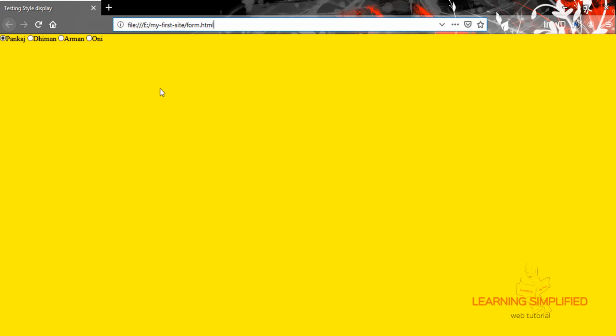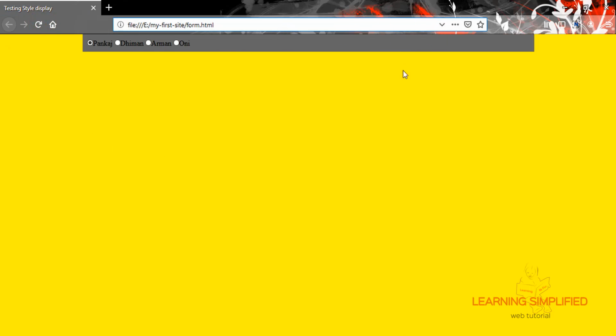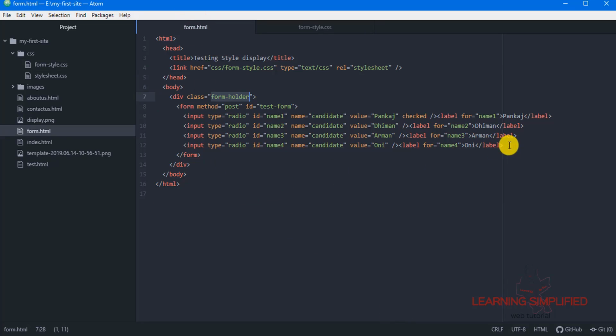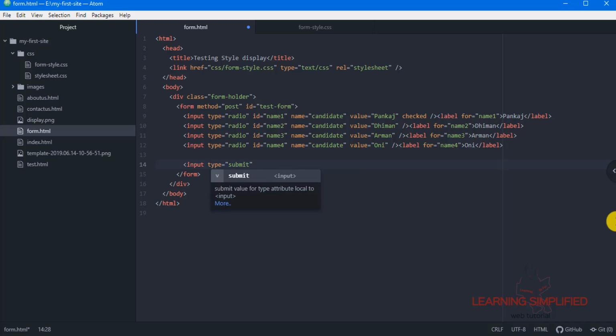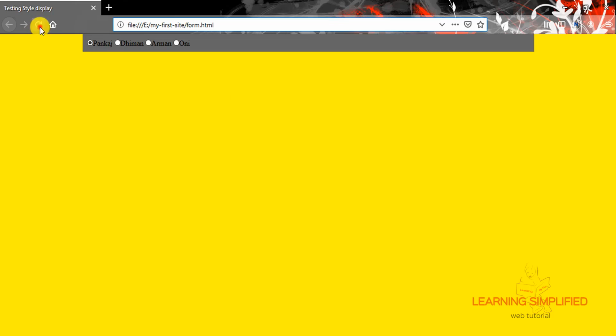First of all, get back to your project and reload, and you can see that this will be the result. All those radio buttons are gathered into the central position of your web page, and for the sake of simplicity, let's assume that we will be creating another input type here, which is known as submit, and the value will be submit now. Reload, everything is in order.